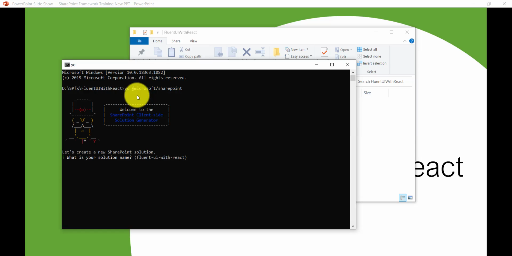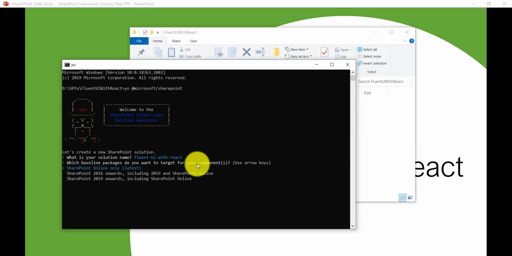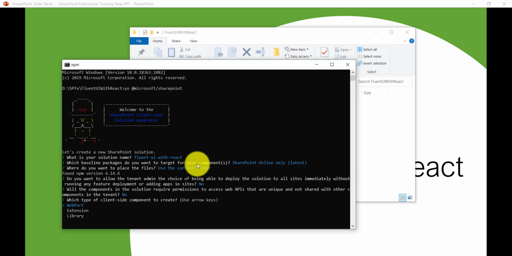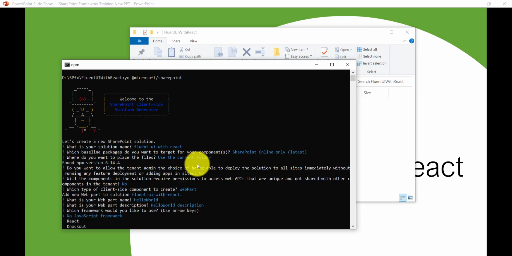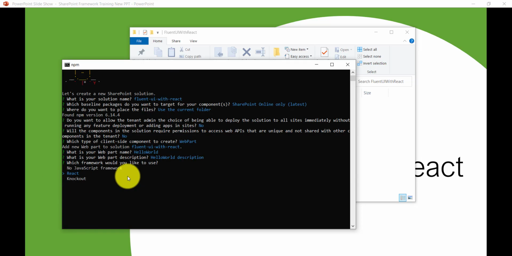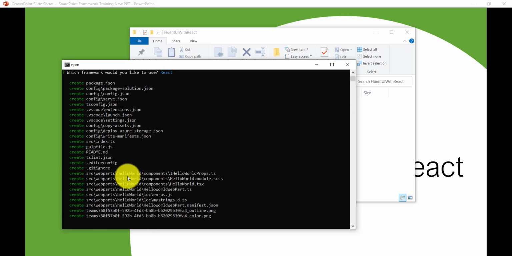And make sure we will do one thing here. You can see here, what is the solution name? You just click on enter. We'll use the SharePoint Online latest version, use the current folder, and this is no, and here we will create a web part. What will be the web part name? Let it be hello world, and hello world description, and here I will select React framework, you can see here, and click on enter. So it will take some time.